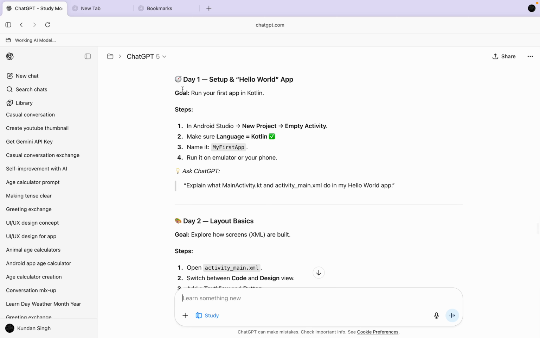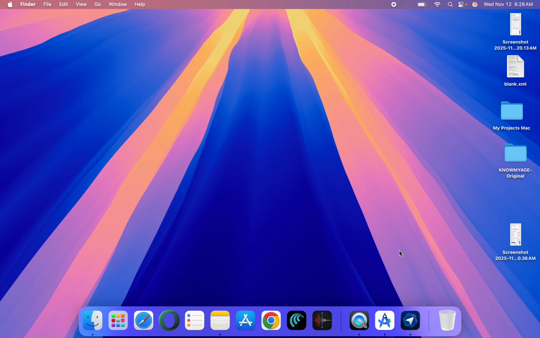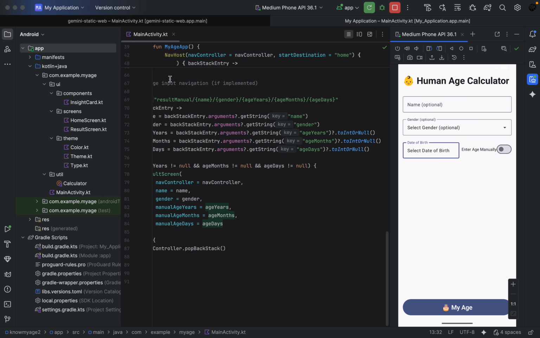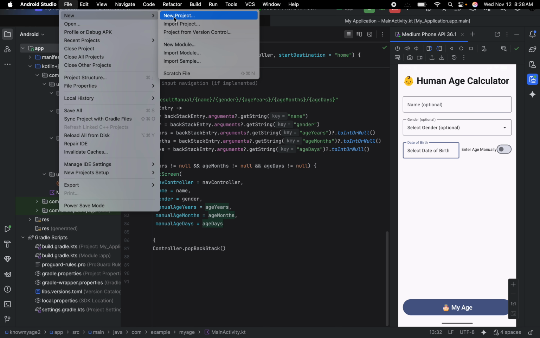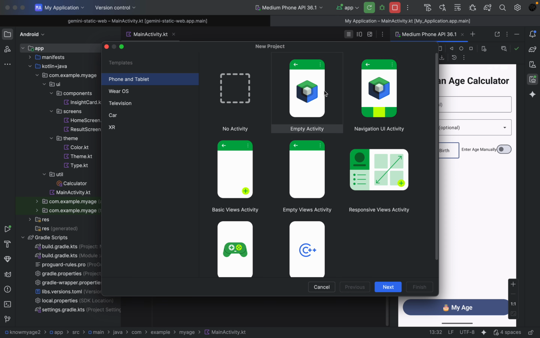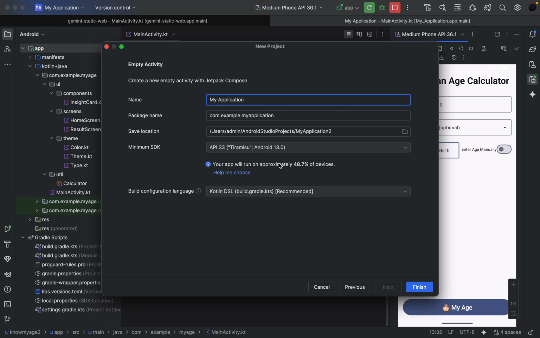Okay, so that's what I need to do. So let's do the first day thing. I already know how to do it, so I will just do that. I have already opened Android Studio. I will create a new project. I will go to File, click New Project, Empty Activity. Okay, next, as you can see it's Kotlin DSL. You can also choose Groovy DSL, but I will choose the default one.